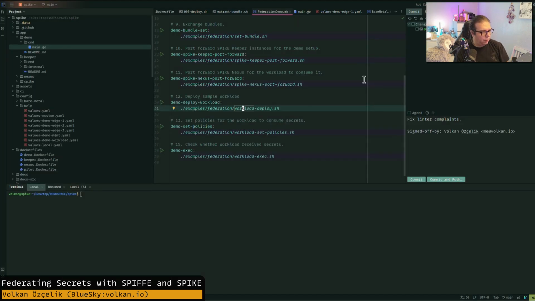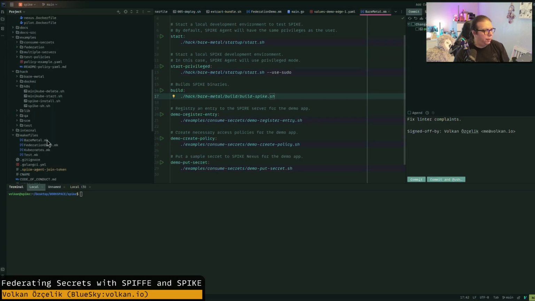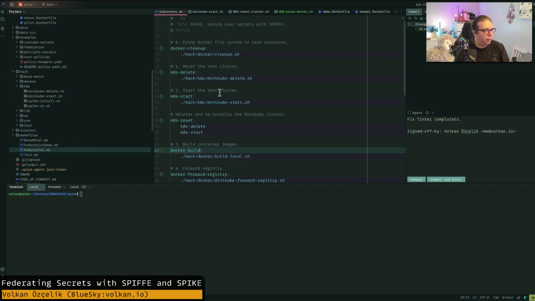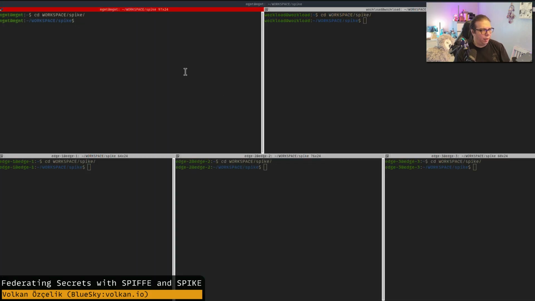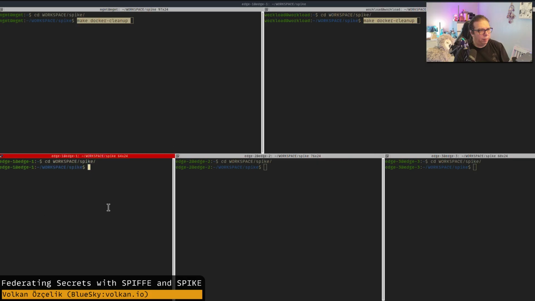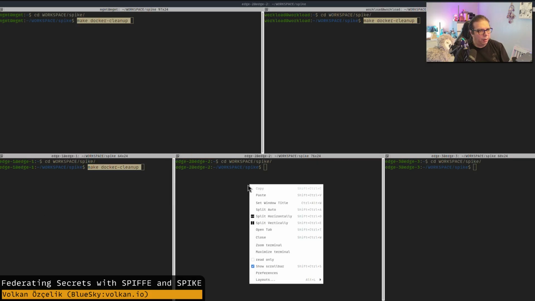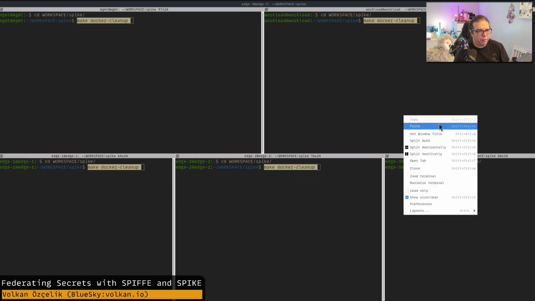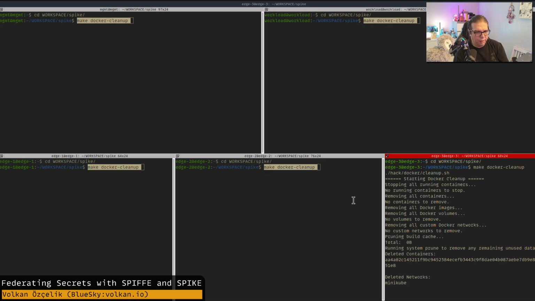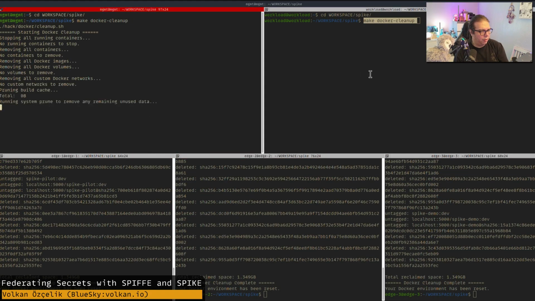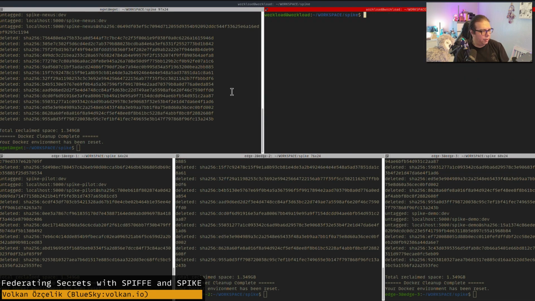Okay, so I'll follow these make files in order. So first I'll do Docker cleanup in all of them. Make docker cleanup. I'll copy and paste to all of these. Copy, paste, paste, paste, paste. Let's reset Docker everywhere.